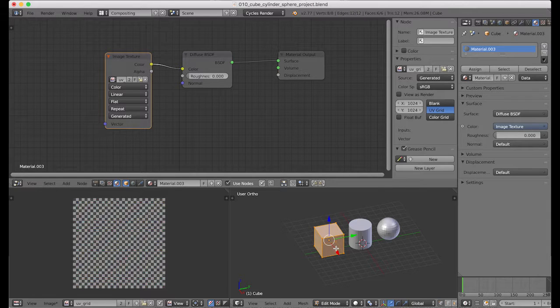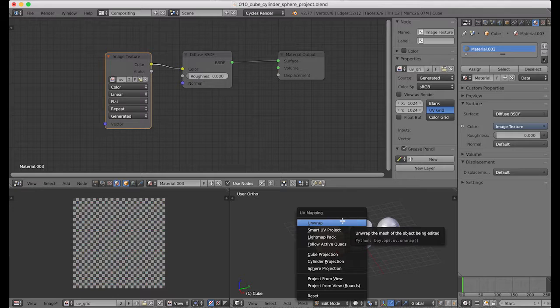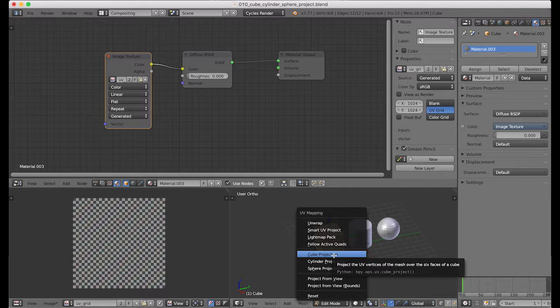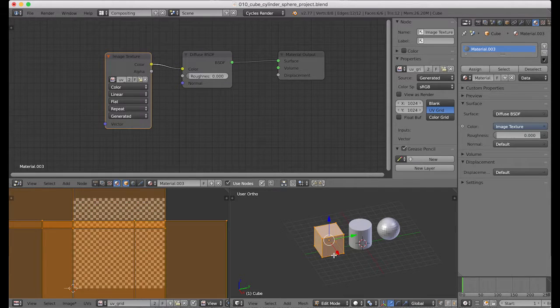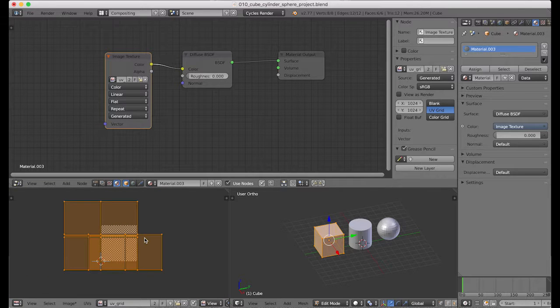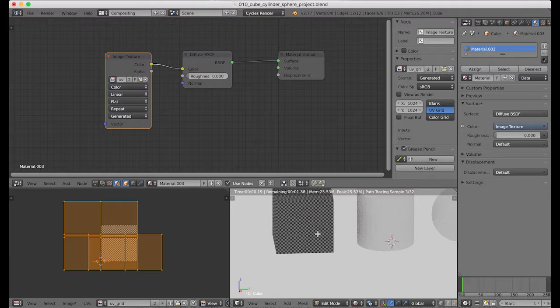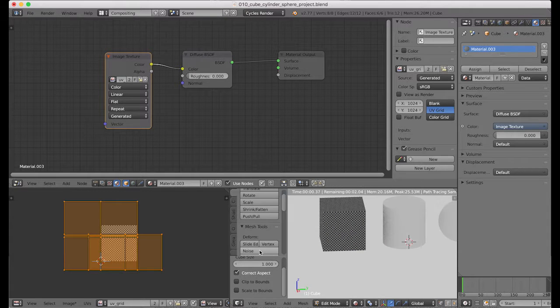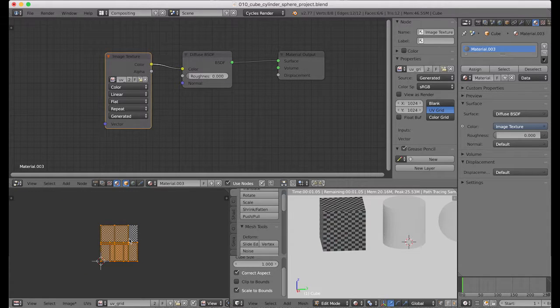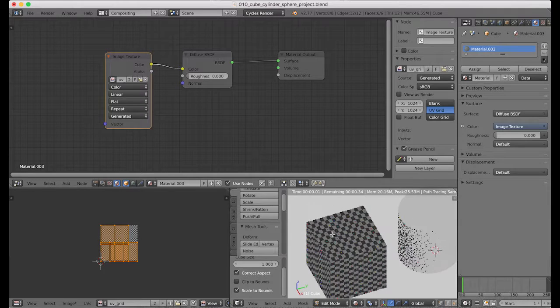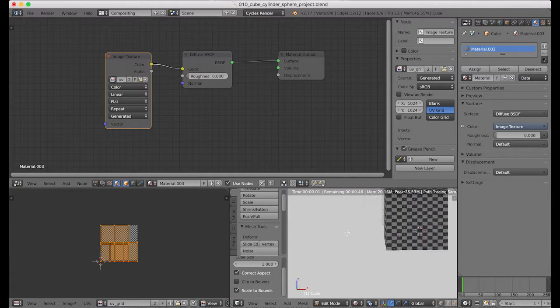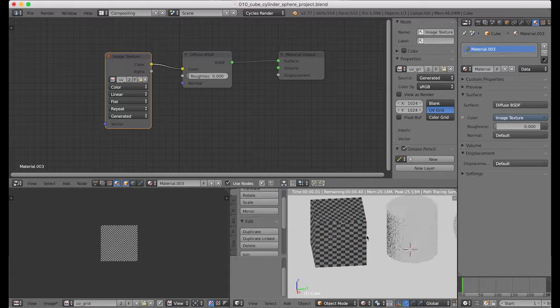Tab into edit mode, select all the vertices, U to unwrap, and I'm going to choose cube projection. Great. As soon as I do, I get this mapping of the cube. And if I want, I can scale to bounds and get a nice clean set of UV grid patterns on every face of my cube.